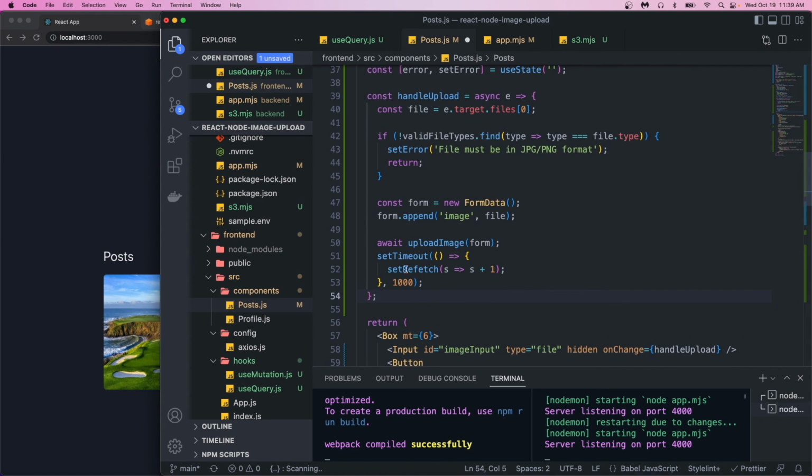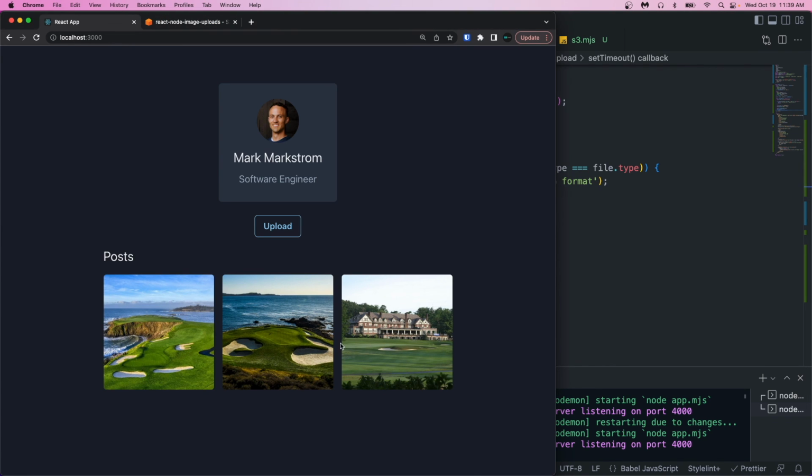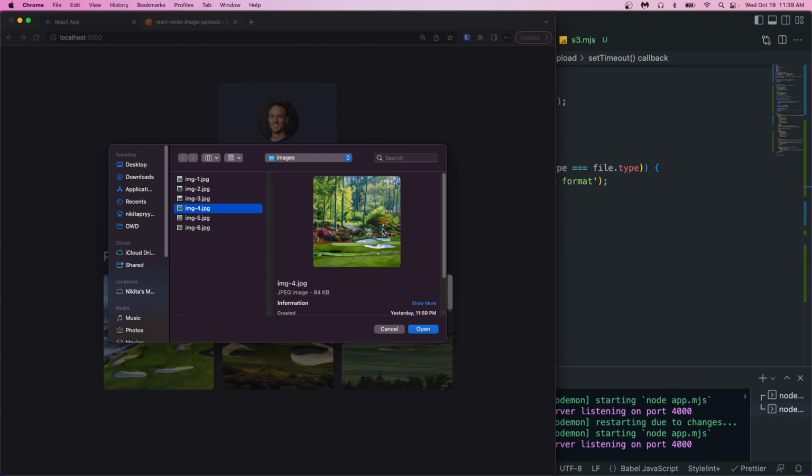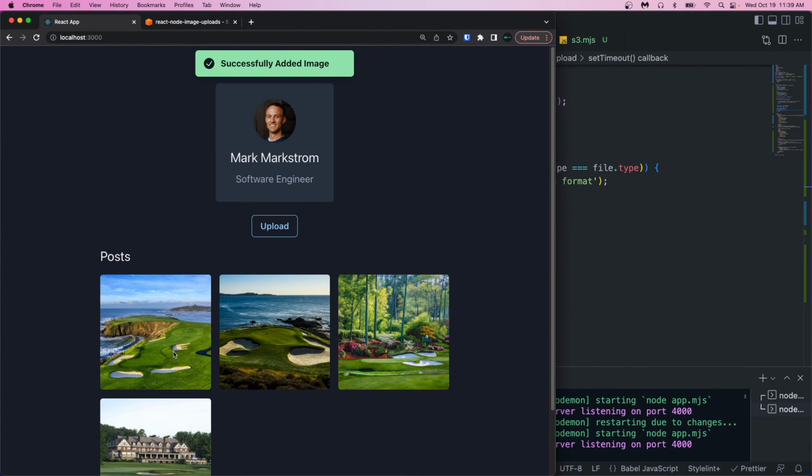So in this timeout, we're just going to run a function that calls setRefetch after 1 second. So once we've uploaded the image, we're going to wait a second and then call setRefetch, which will then trigger refetching. We should see that being displayed here with all the new images. So we have 3 images now. I'll upload image 4. So it waits a second and then it'll refetch.